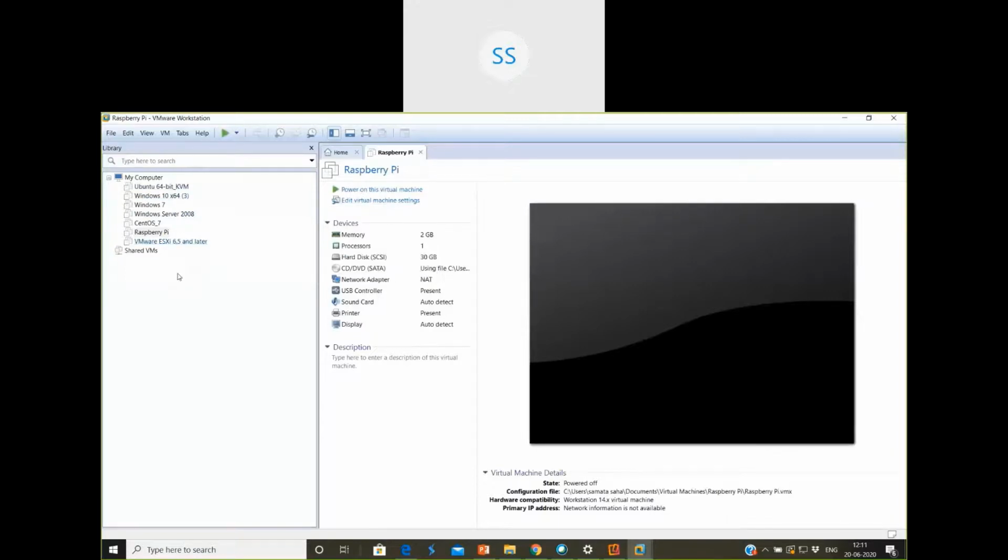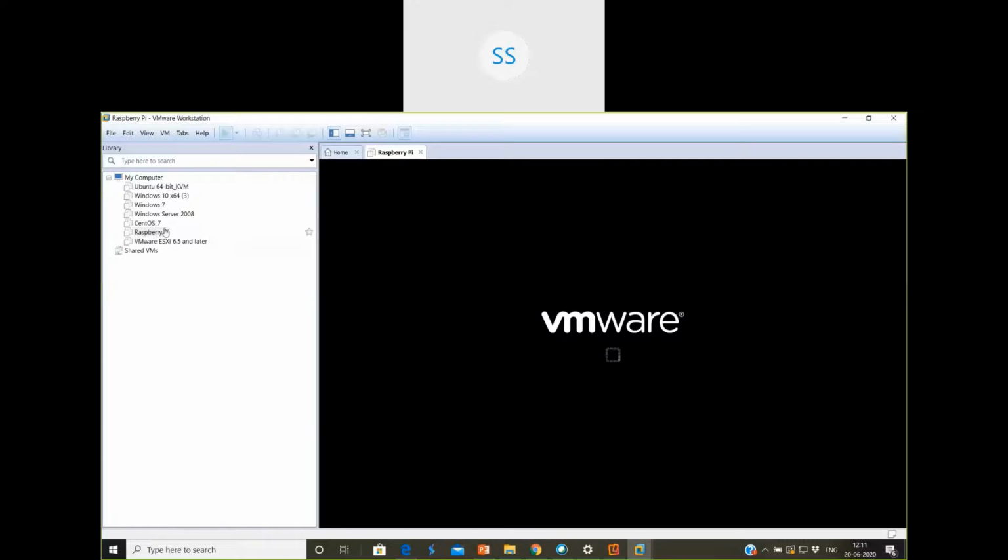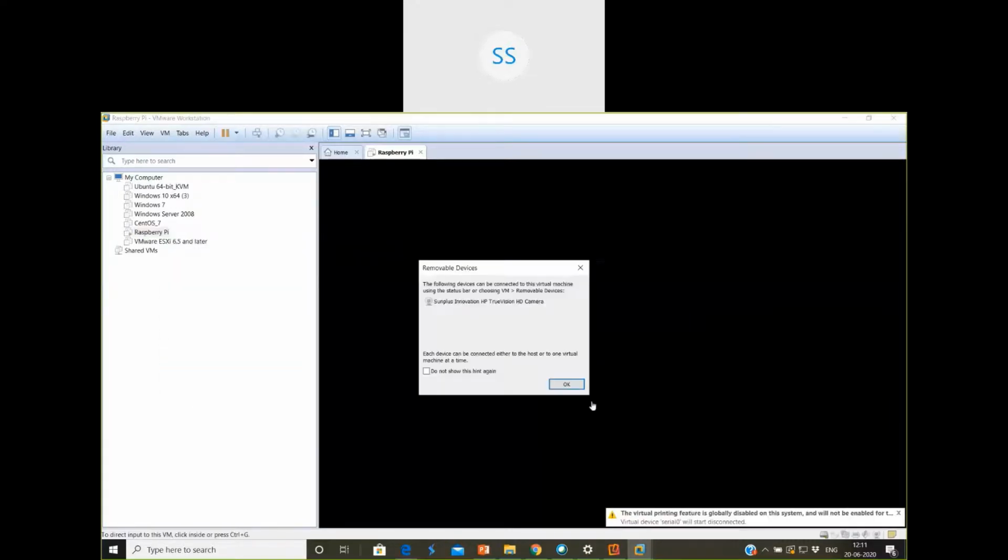to my Raspberry Pi. Here you can see that multiple operating systems are present: Ubuntu, Windows 10, Windows 7, Windows Server 2008, CentOS, as well as Raspberry Pi. If I click the Raspberry Pi, you can see how the Raspbian operating system will look. So I am powering on that Raspberry Pi, and I am showing you the configuration of that machine. Just a minute.